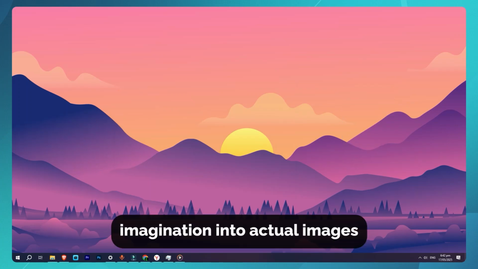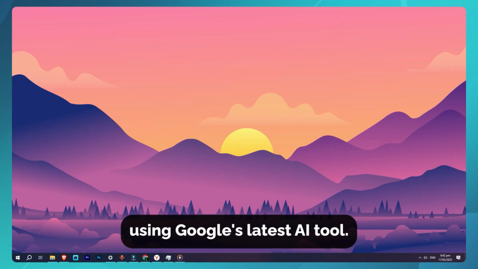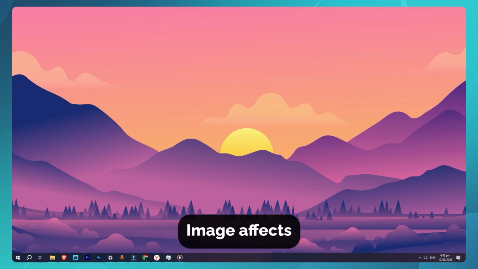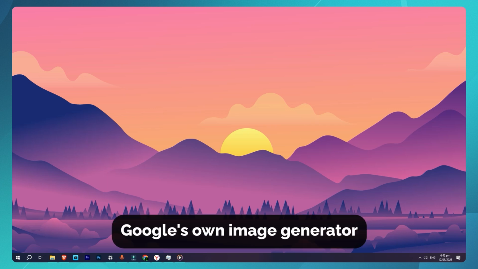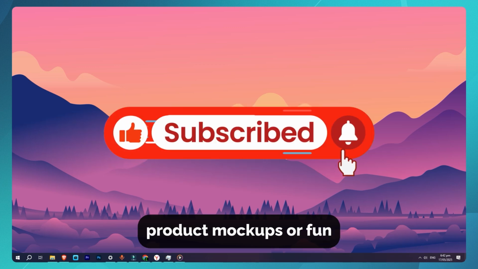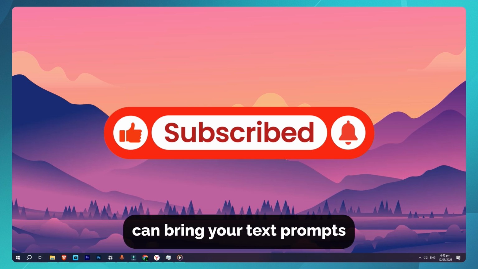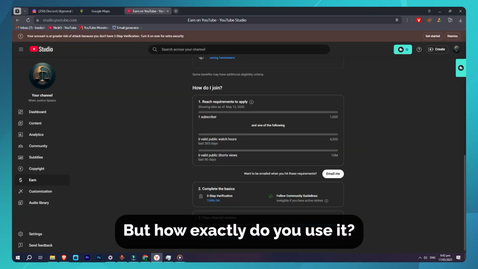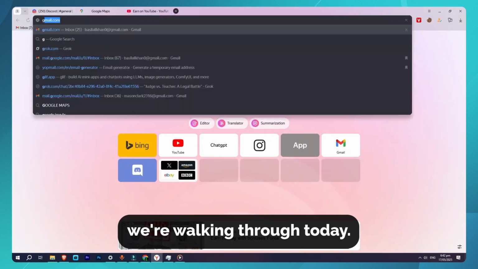Want to turn your imagination into actual images using Google's latest AI tool? Then you've got to try ImageFX, Google's own AI image generator. Whether you want fantasy landscapes, product mockups, or fun avatars, ImageFX can bring your text prompts to life in seconds. But how exactly do you use it? That's what we're walking through today.